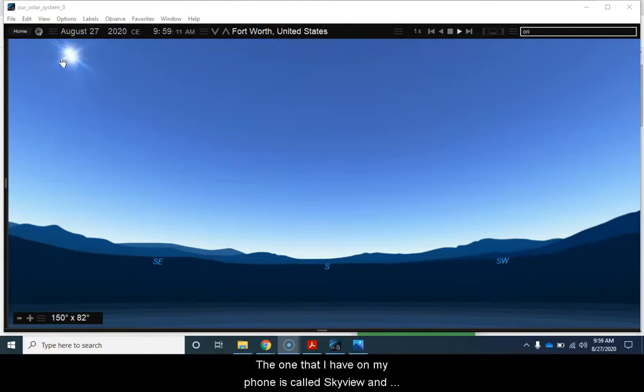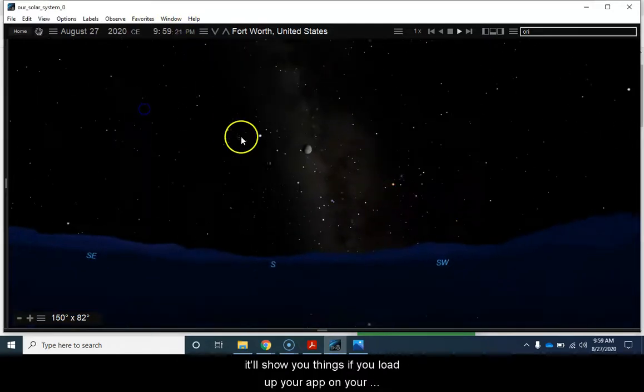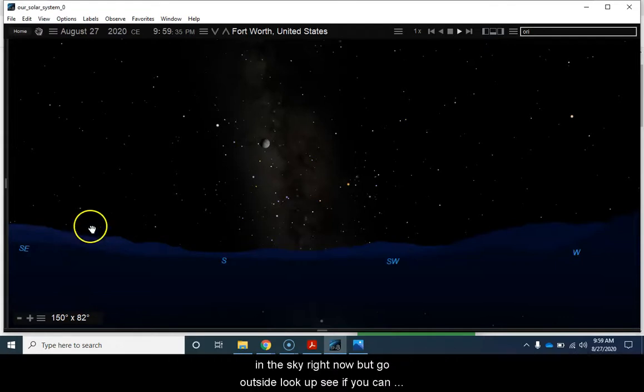The one that I have on my phone is called Skyview, and it's a lot like this program in that it allows you to point it at the sky, and then you move your phone around, and it'll show you things. If you load up your app on your phone, you can actually find Jupiter and Saturn yourself. Saturn is going to look like a faint star, but you'll know it once you see it because it's one of the only things visible in the sky right now.